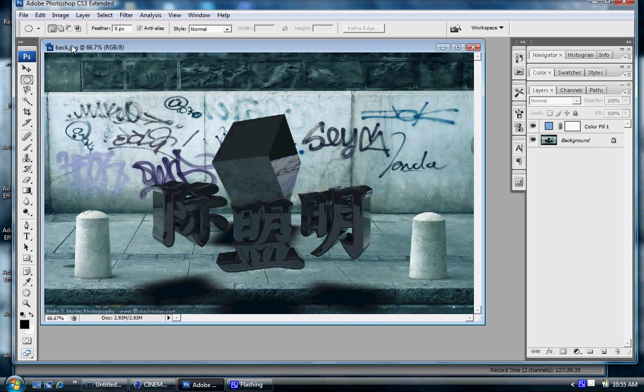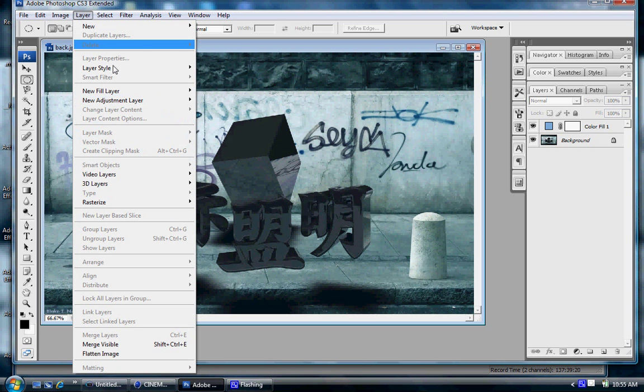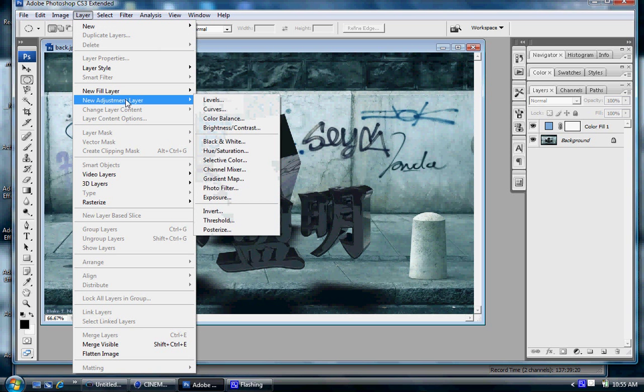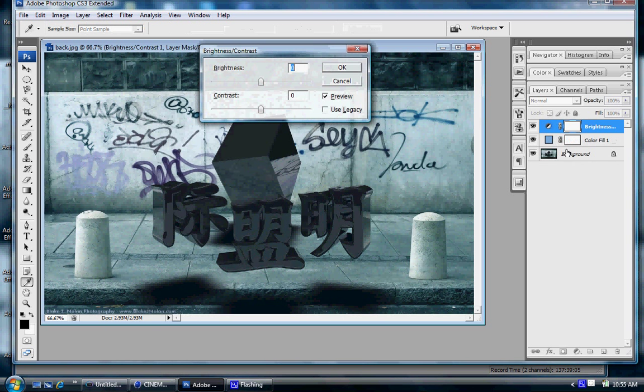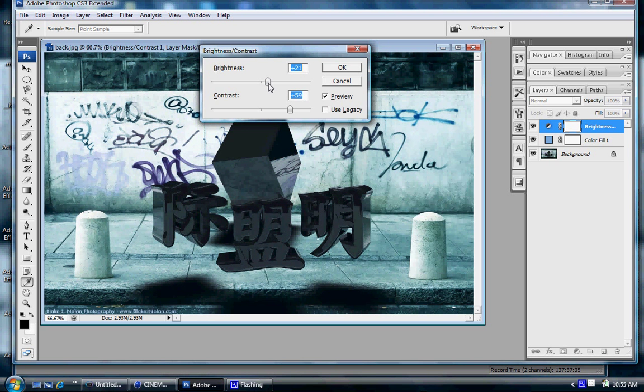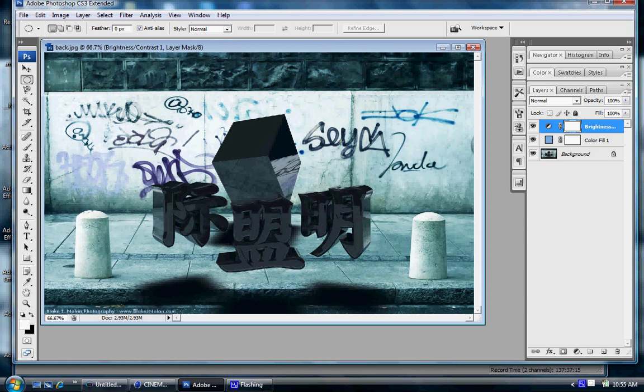And now we're going to add another adjustment layer. And this time we're going to change the brightness and contrast. So now I'm going to up the contrast a bit just to make the text pop out, and then maybe add a little bit of brightness, maybe about 20 or so. So I think that's looking pretty good.